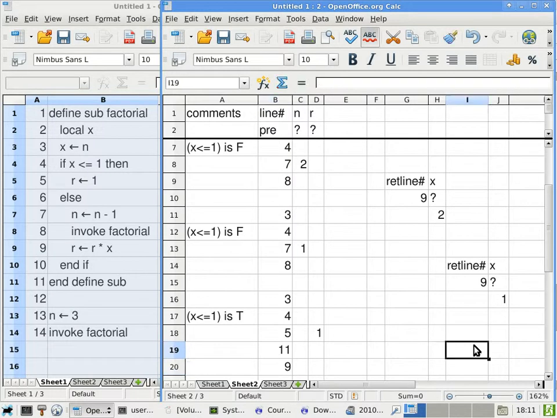Then the second thing we have to do is to deallocate everything that we have allocated for this invocation of the subroutine. Now remember what I said, we deallocate everything that we allocated for this invocation of the subroutine. Okay? In other words, it is on a per invocation basis again, not on a per subroutine basis.